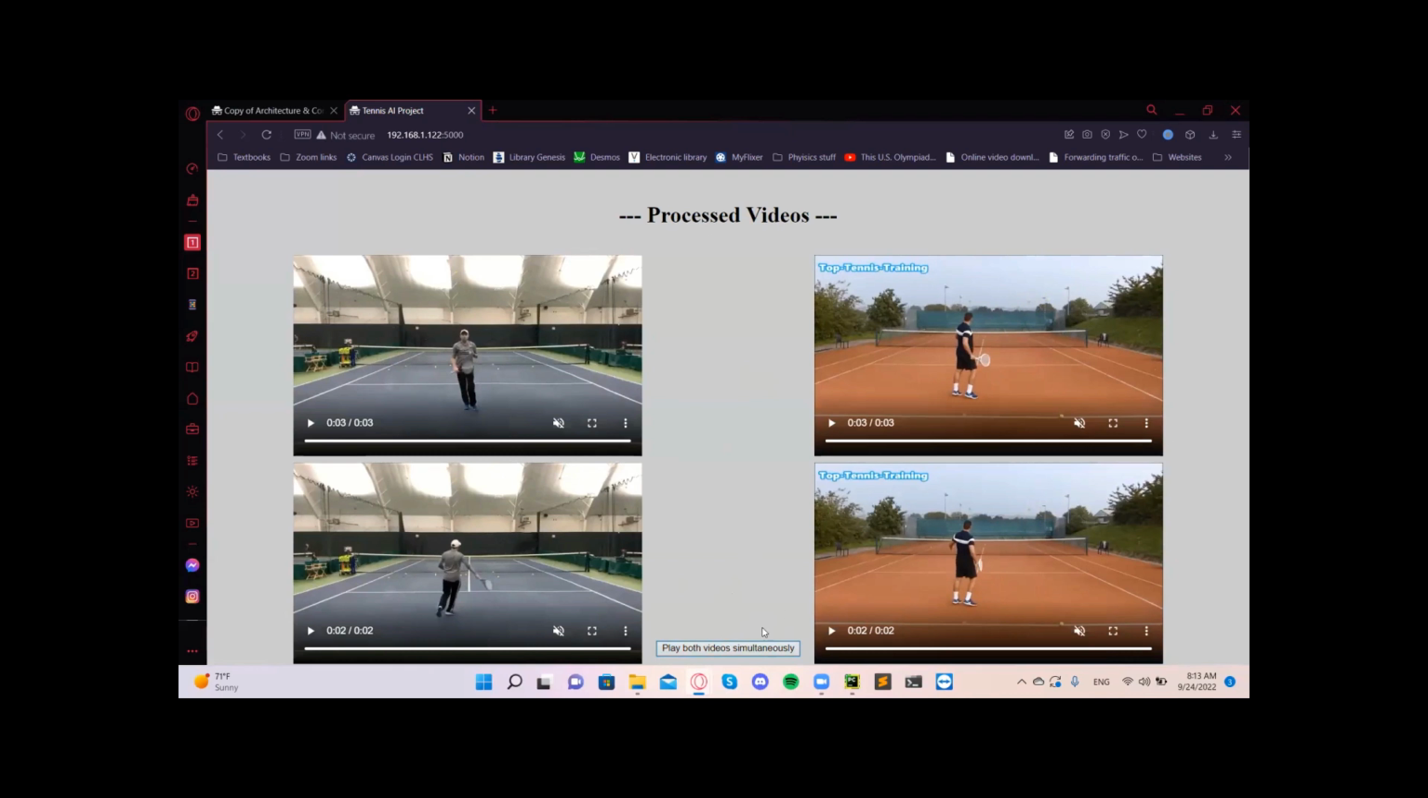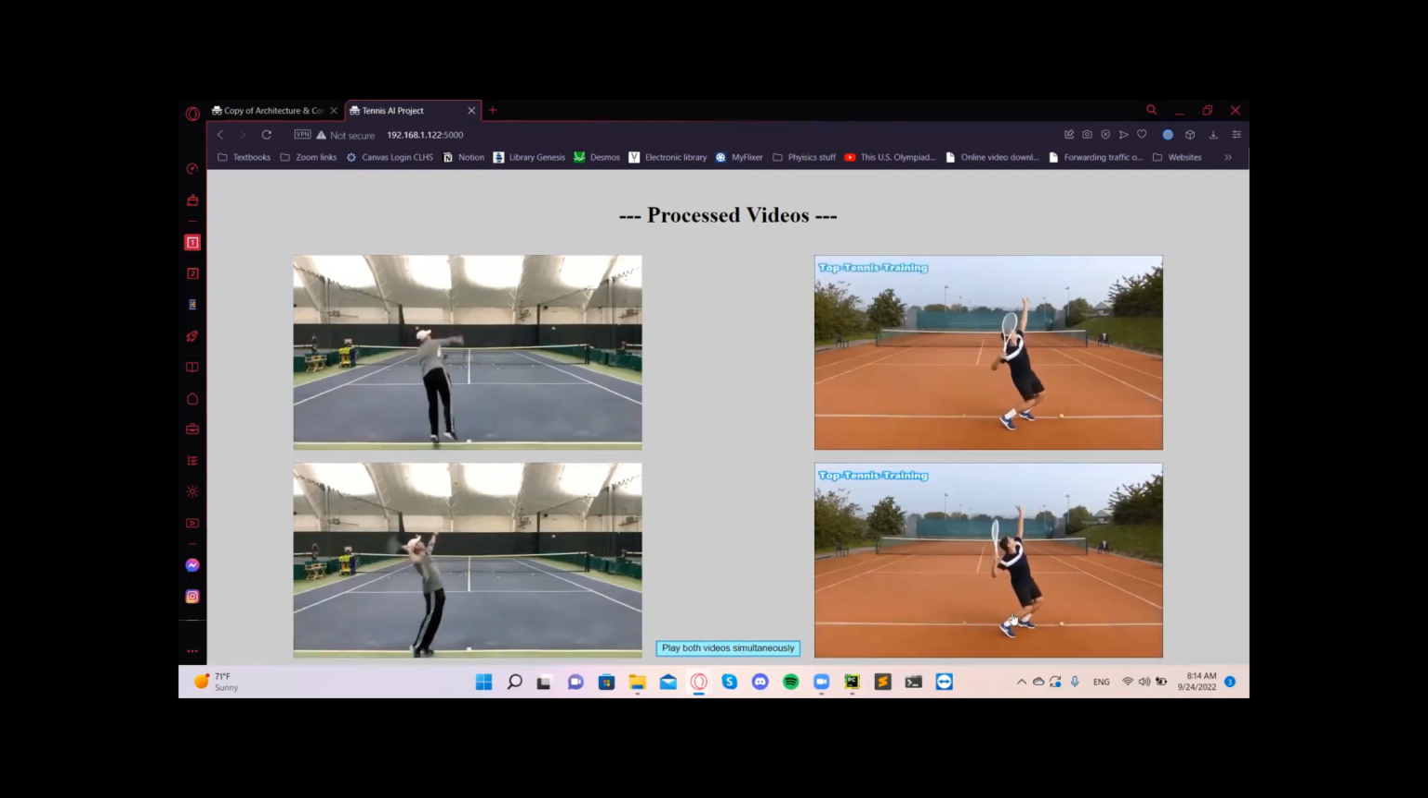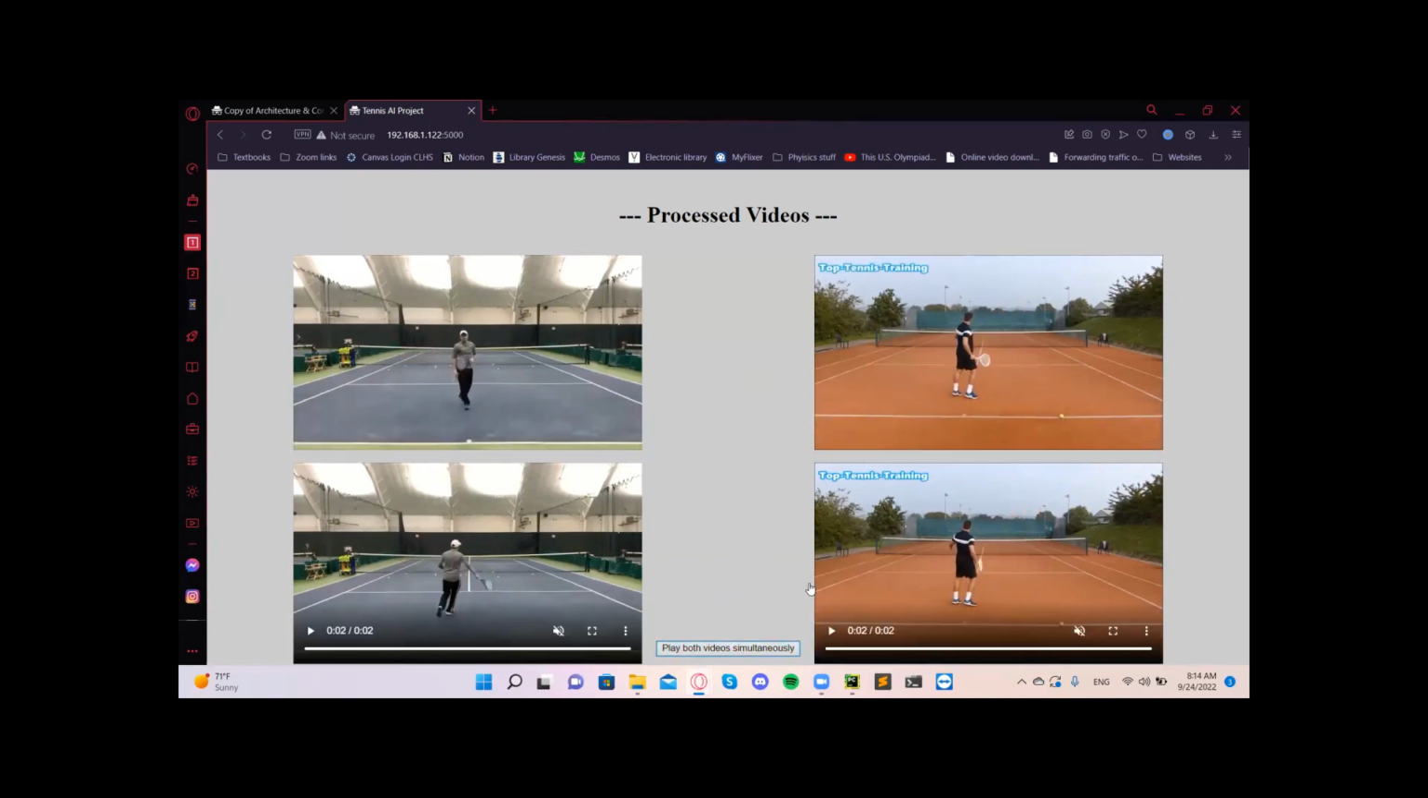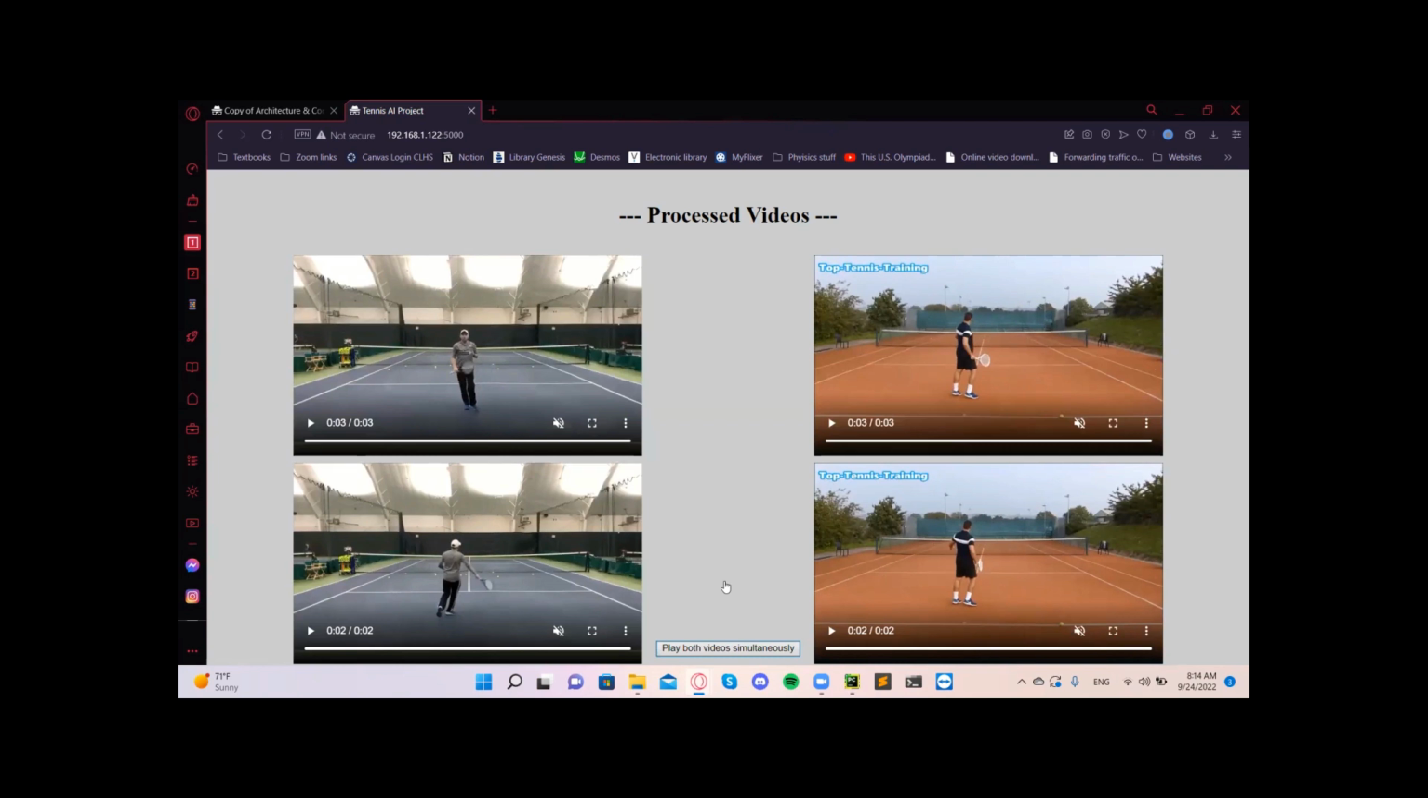Different parts of their serves are adjusted, and different critical times of their serves are matched up with each other. So all of those times, such as when they hit the ball, are matched up. When they start the serve is also matched up. So it allows players to make a lot more accurate comparisons between their serve and potentially a pro's serve.